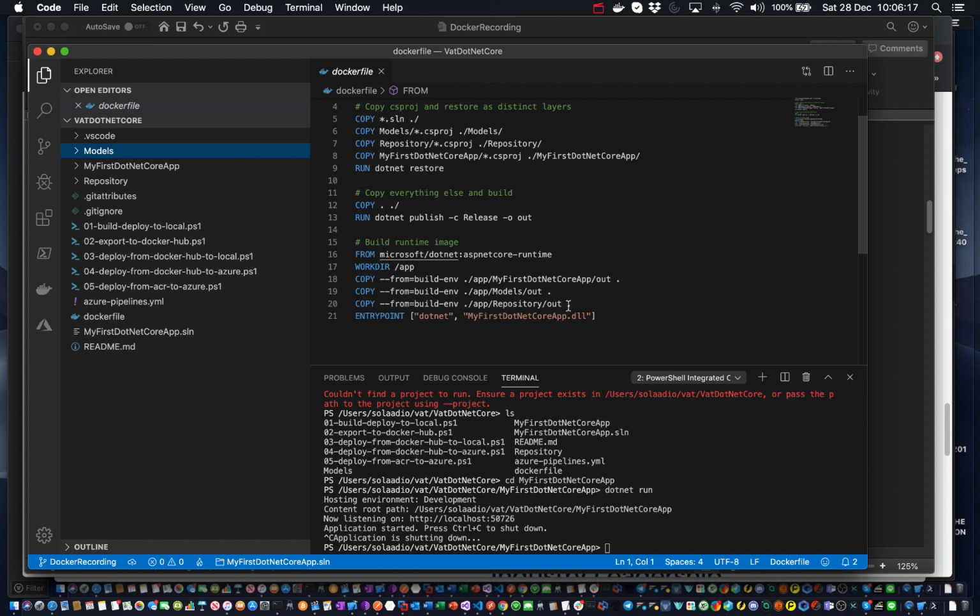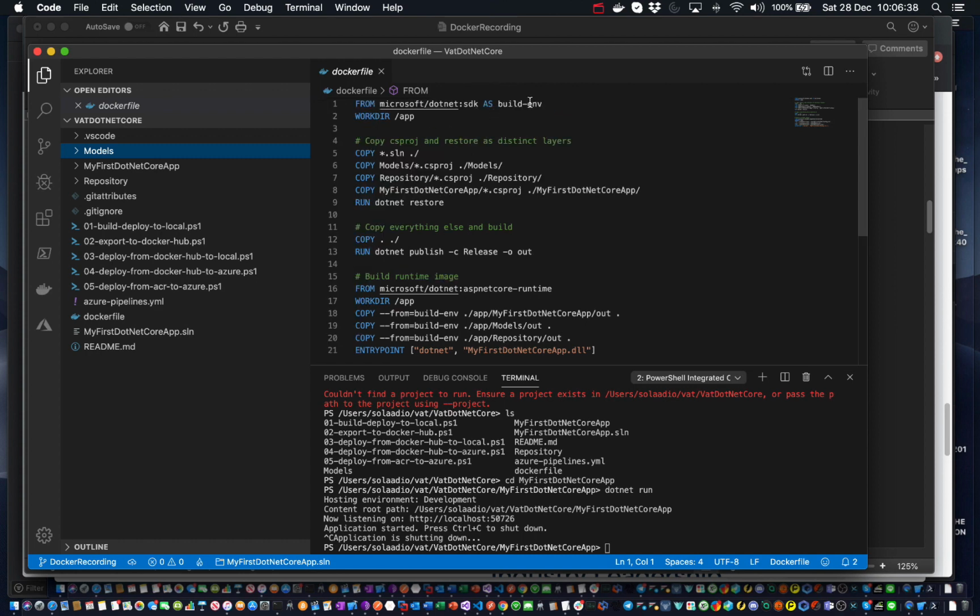And it will do the same thing for this. And at this point, we are ready to run the application. So it will now set an entry point so that when you enter the image, it's going to run .NET, my first .NET Core app. This is the main project. And then the web service is going to spin up. So in a nutshell, that is how it runs.